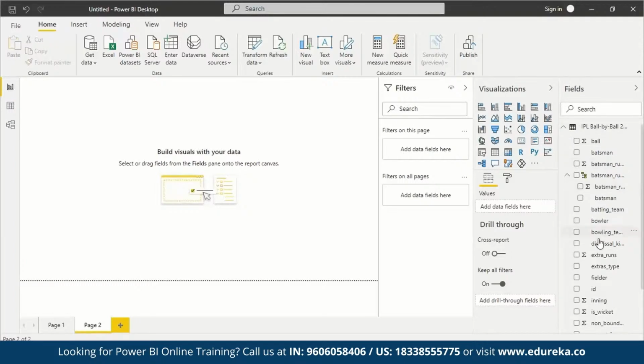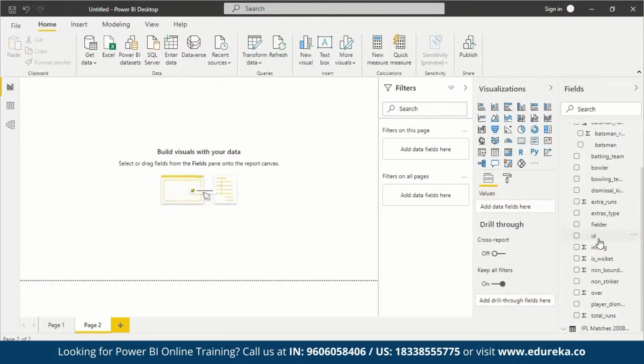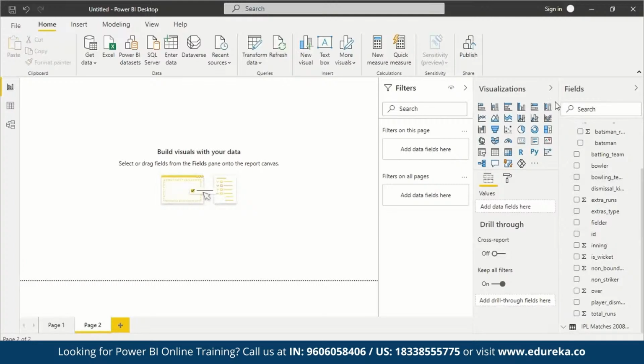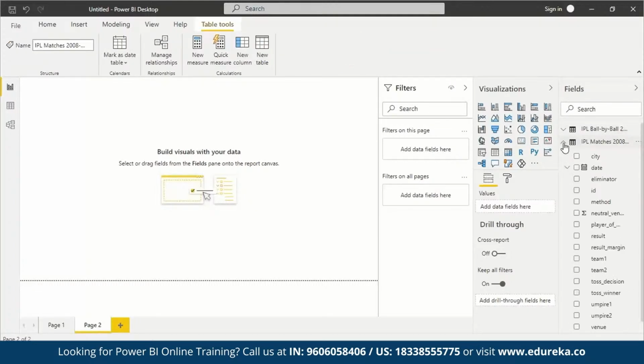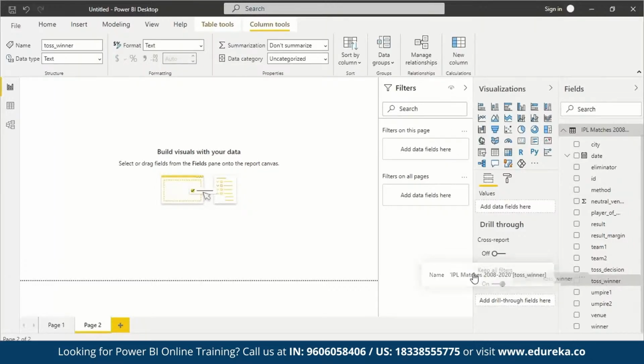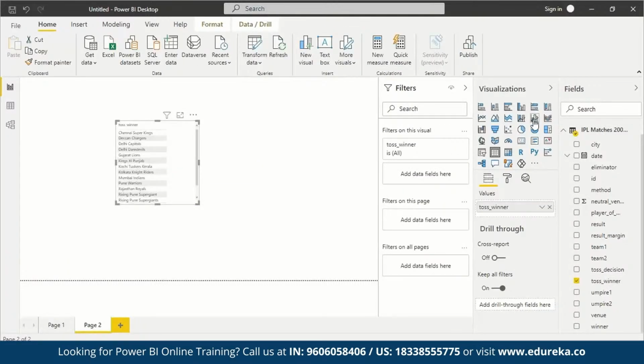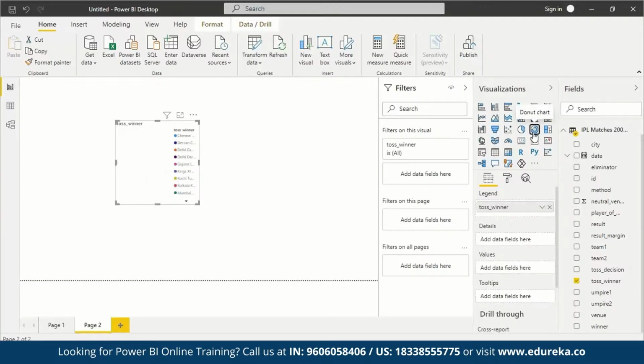Now what we're going to do is let's scroll down. Let's look for something interesting. Let's look at the IPL matches dataset. Let's represent toss winner, okay? I'm just going to grab this and drop it in the page. And I'm going to represent this in the form of a donut chart, okay? I'm going to again grab toss winner and add it in the values field.